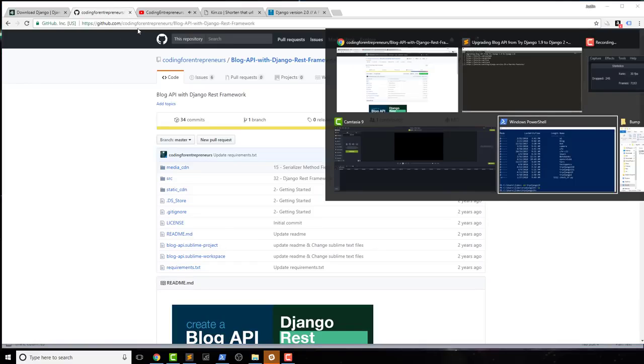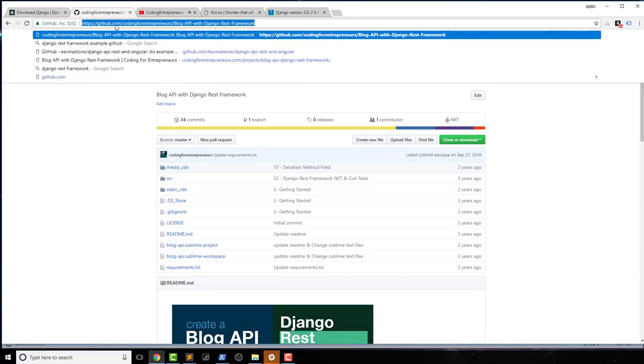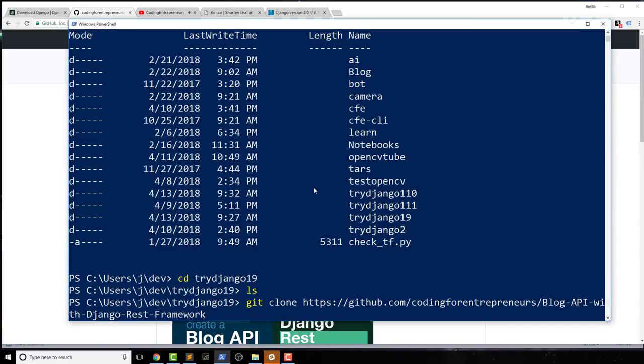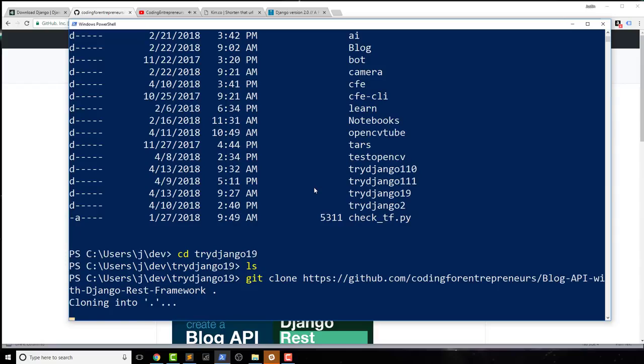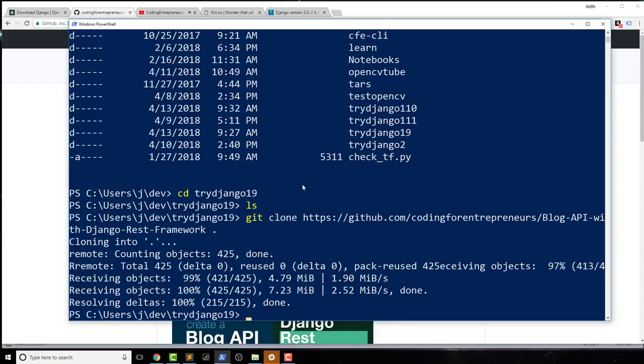So now let's jump into the actual code process. Now I'm in a folder for Try Django 1.9, which is an empty folder inside of my dev directory, and I'm going to go ahead and clone this repo. So git clone that repo, period at the end, so it clones into this particular folder. It might take a minute to do this.